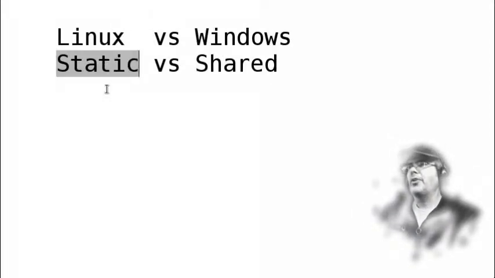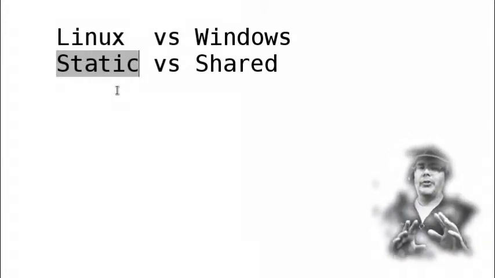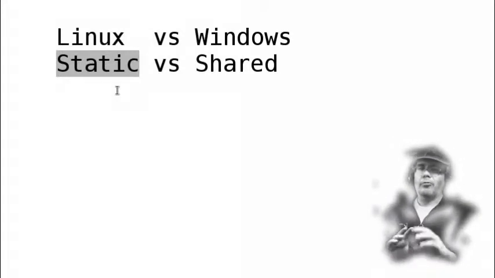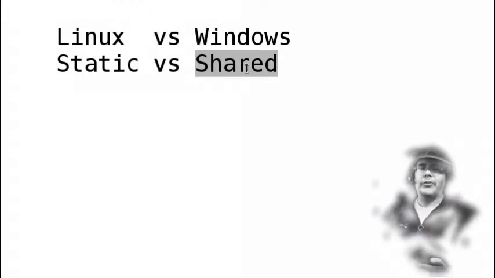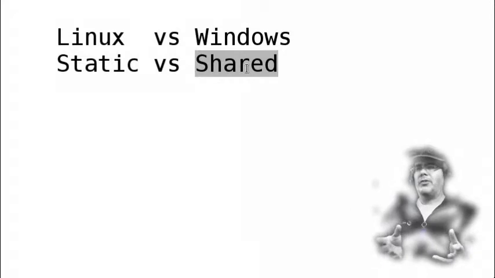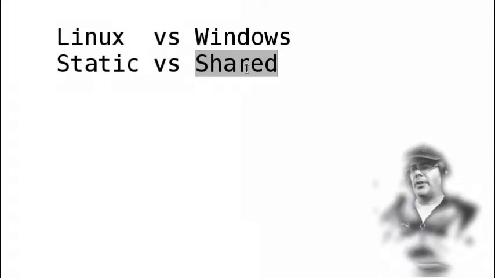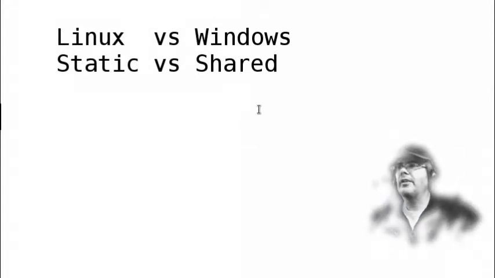The static build is all combined into one executable with no dependencies. Everything's rolled into one package. The shared build requires an external or a shared DLL file, or in Linux it would be .so. The shared library is linked to at runtime, and it can be loaded at runtime too, but we're not going to do that on this project. So it's static versus shared.